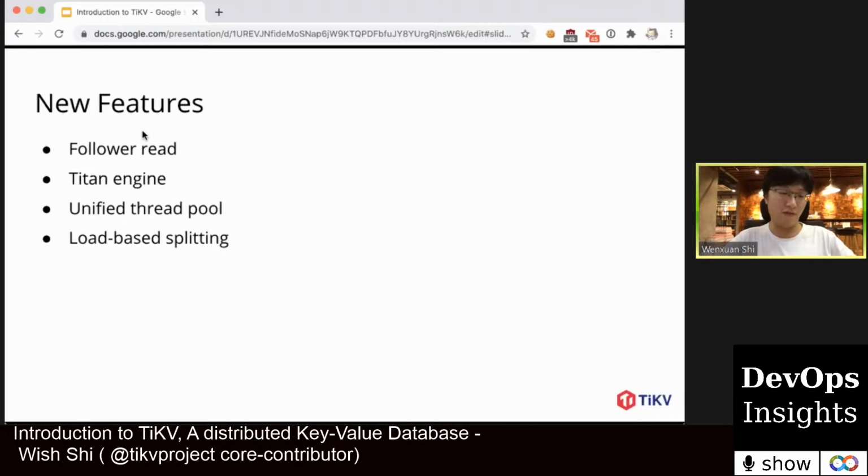So in 4.0, we introduced a new feature called follower read. It's just like its name. It means the clients can read from the follower. And this read will maintain the strong consistency feature. So when clients can read from the followers, the payload of the leader node is reduced, so it can handle more requests.